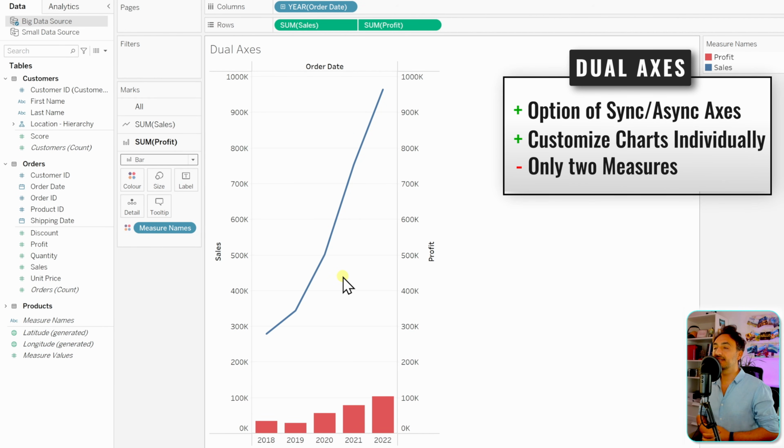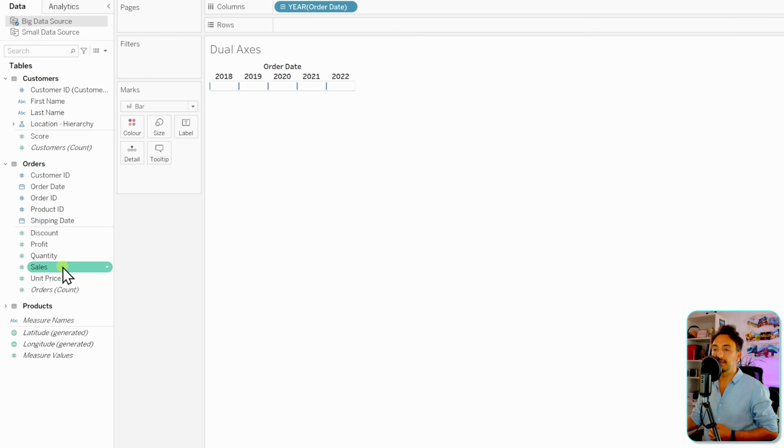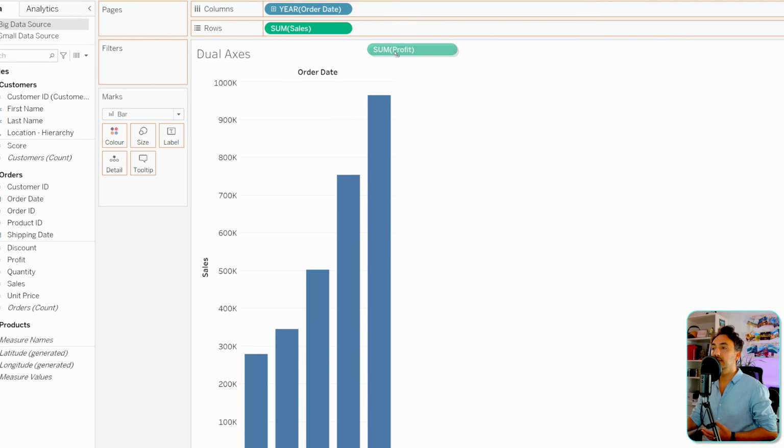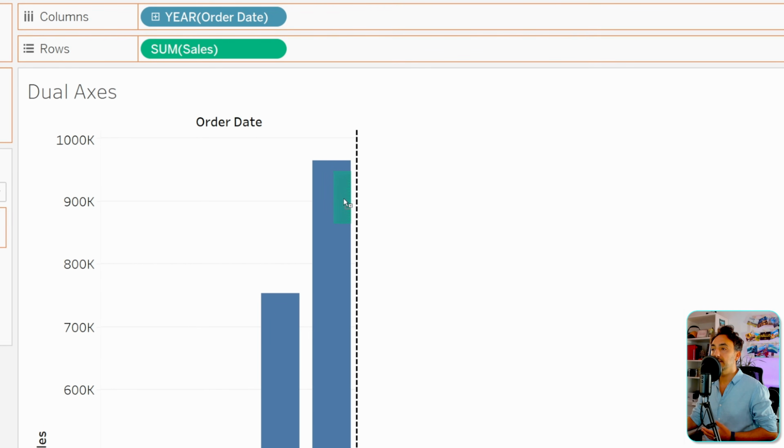I would like to show you now the second method on how to quickly create a dual axis in Tableau. So let's remove those things, and then let's take the sales again. And now for the second measure, instead of dragging and dropping it near the sales and then switching it to dual, we're going to go to the visual over here, and if you move it to the right side, you can see that we have one vertical line.